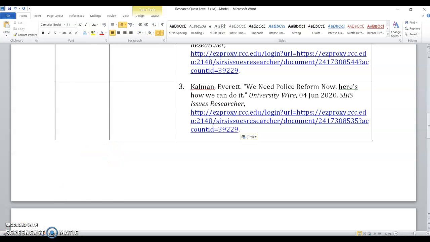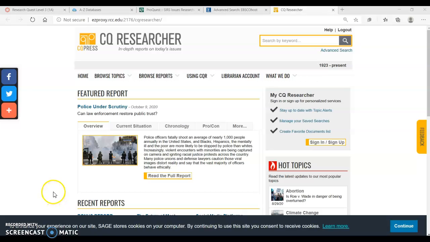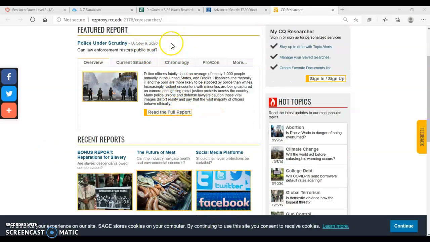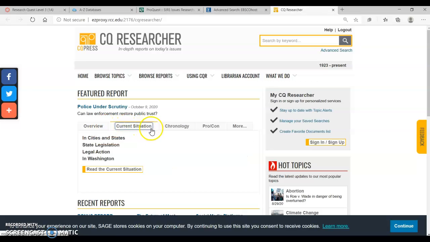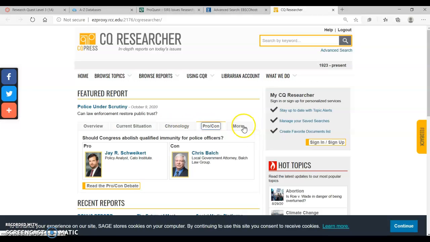a different database now. So I mentioned another database I really like is CQ Researcher. What's really funny here is I have not even put in police brutality yet, and yet it's the featured report here for October 9th, 2020. The CQ Researcher is an independent, apolitical research organization for Congress. It's actually the Congressional Quarterly Researcher. And so they look at the overview of police brutality, current situation, chronology, pro-con. So we're looking at that and more, right?